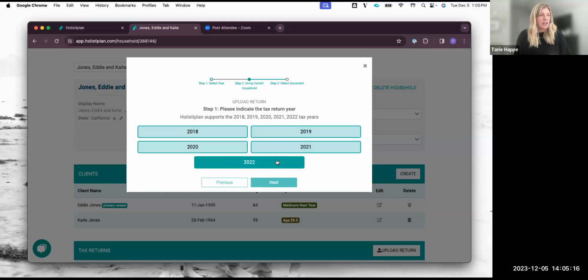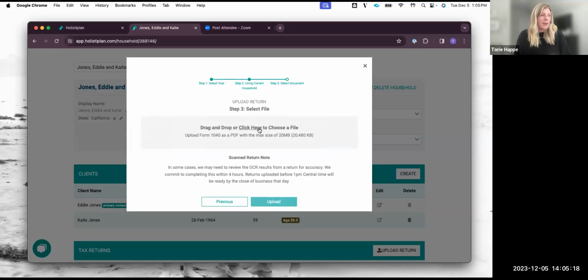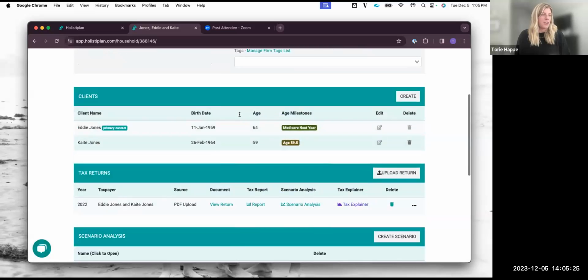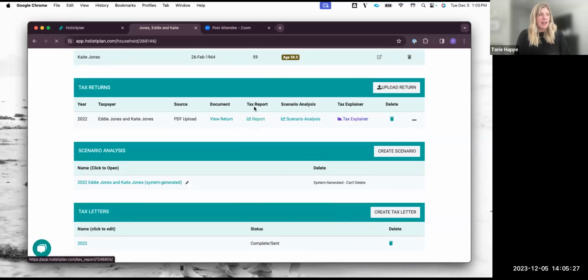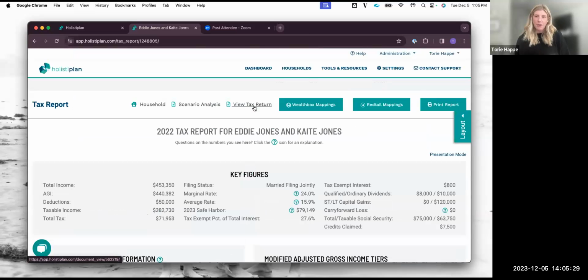So you'd click the year of the return you have, you would drag and drop or click upload. And then you hit the upload button. In about 45 seconds, you're going to have an uploaded return, and it's going to create this tax report for you. So this is where the tax planning conversation really starts.